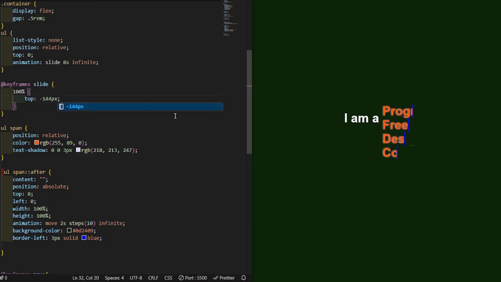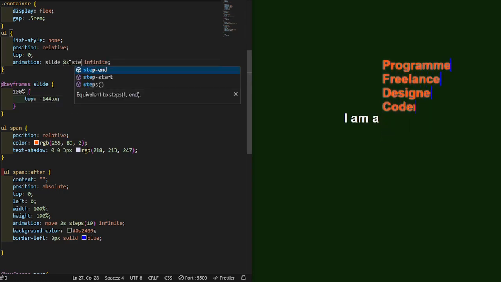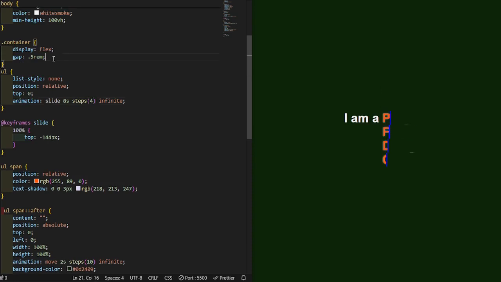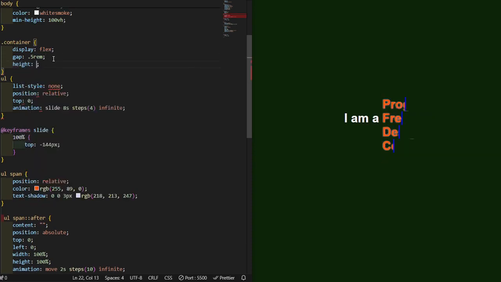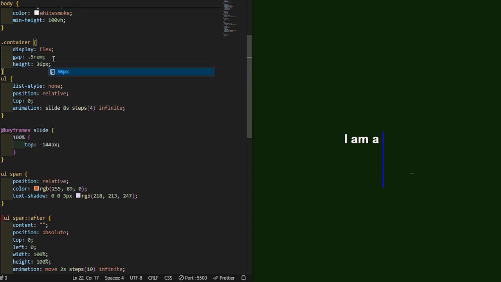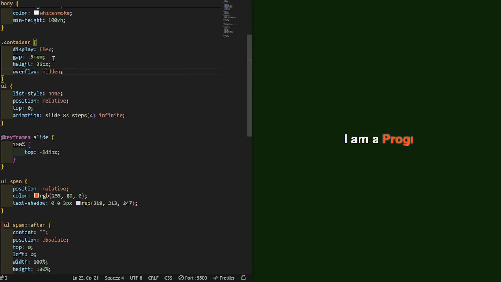So if I save that, okay, the next thing you want to add here is steps, and here we are just going to say 4, and boom. This is how to make that guy. The next thing you want to do lastly is give it a height of 36 pixels and overflow hidden. So we are done, and that's it.